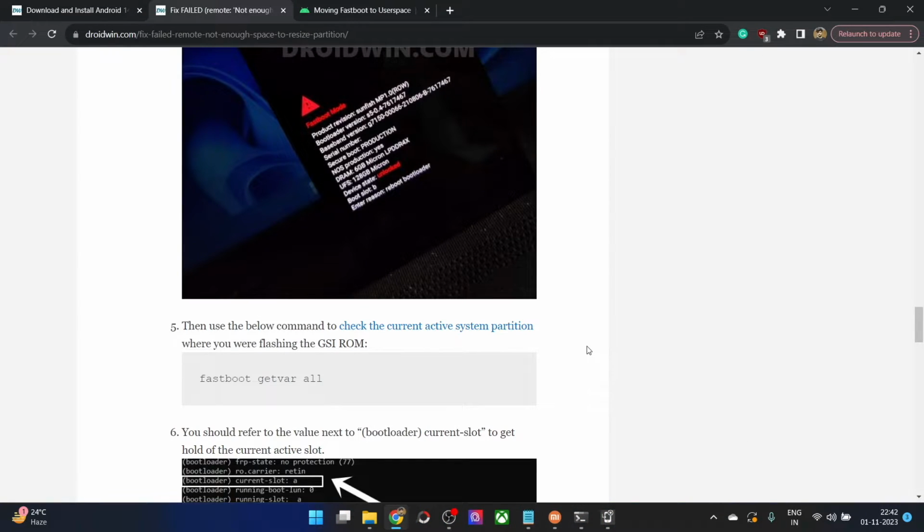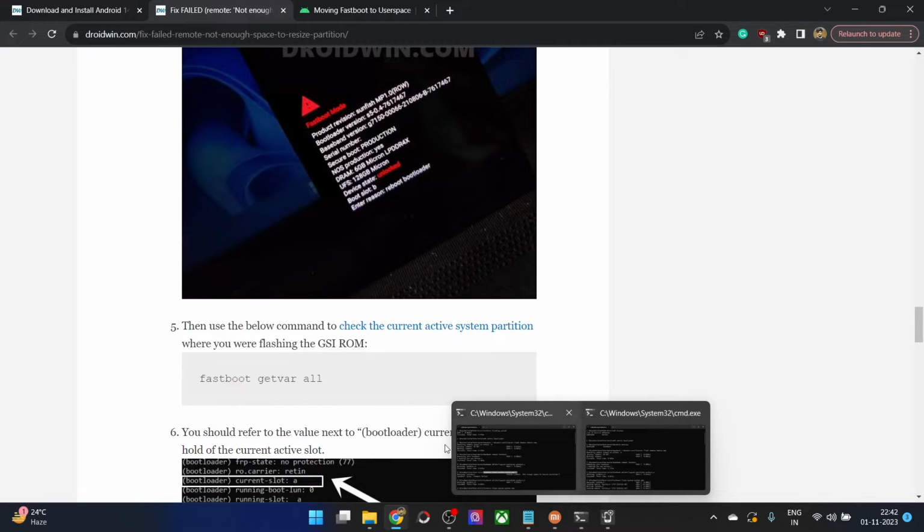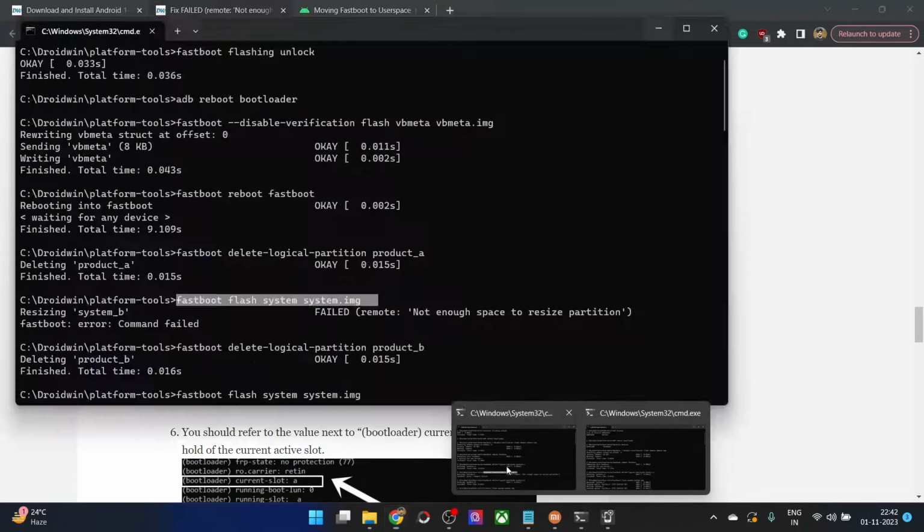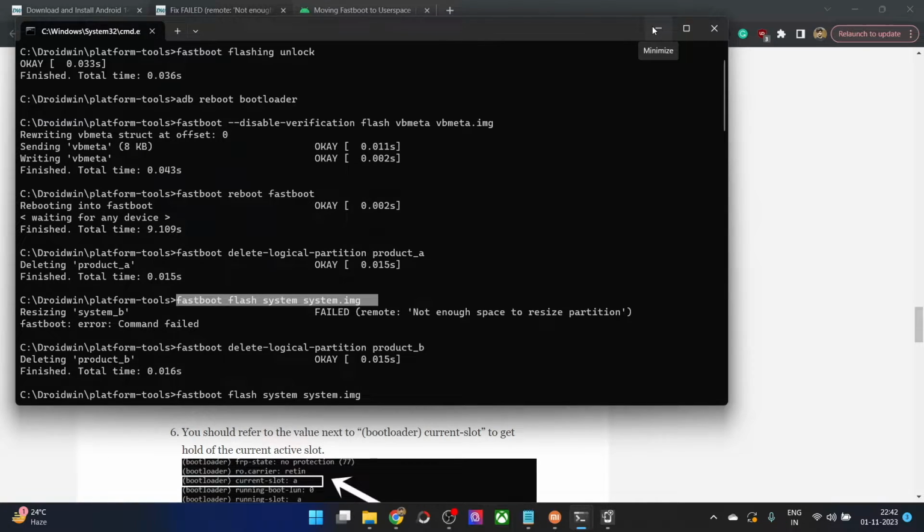So guys, first and foremost, you will have to verify the current active slot on your phone. For that, you will have to boot your phone to fastboot mode, and then use this command and check out the current active slot. In my case, the current active slot was slot B, or partition B. So let's keep that in mind.